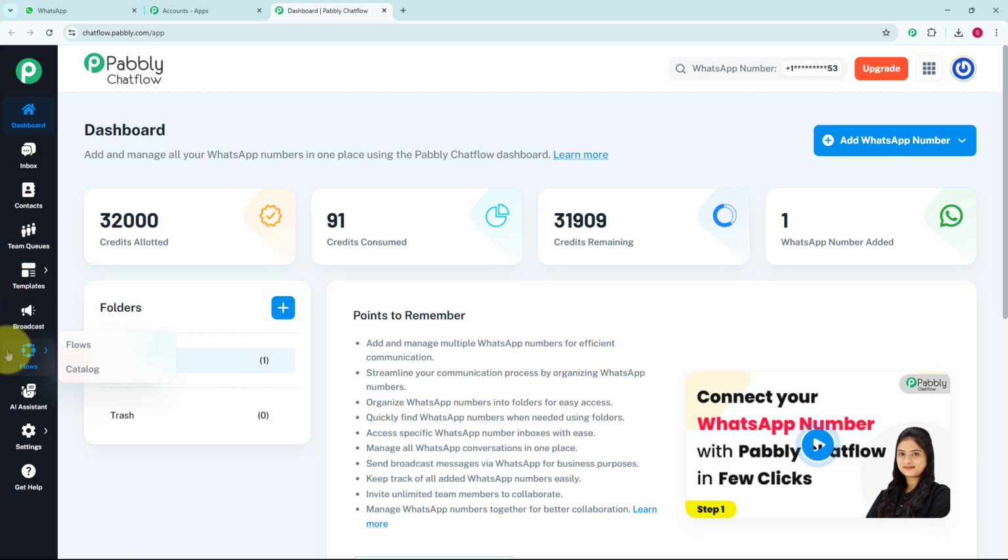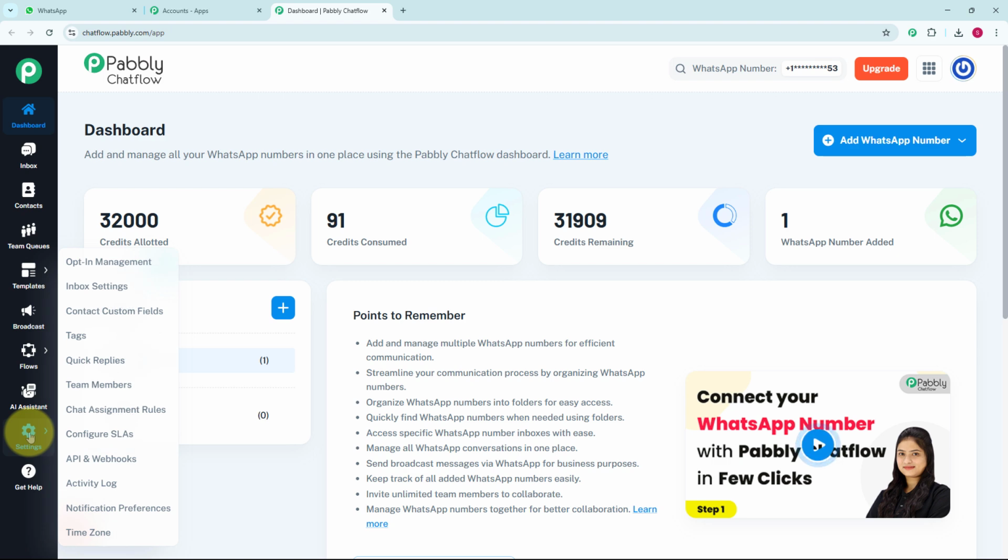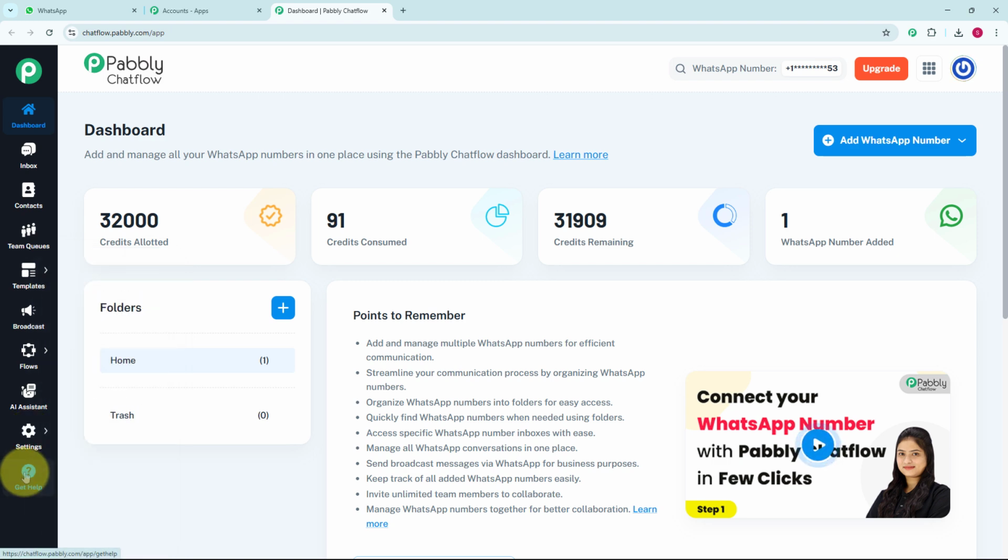Now another one we are getting is flows. This is the most important feature for creating a chatbot. So this is basically the path which our WhatsApp chatbot follows. Now the next one we are getting is AI assistant. You can create or add your own AI assistant from here. Now the next one we are getting is settings. You can manage your settings according to you here. Now the last one we are getting is get help. If you need any type of help or support, you can click here.